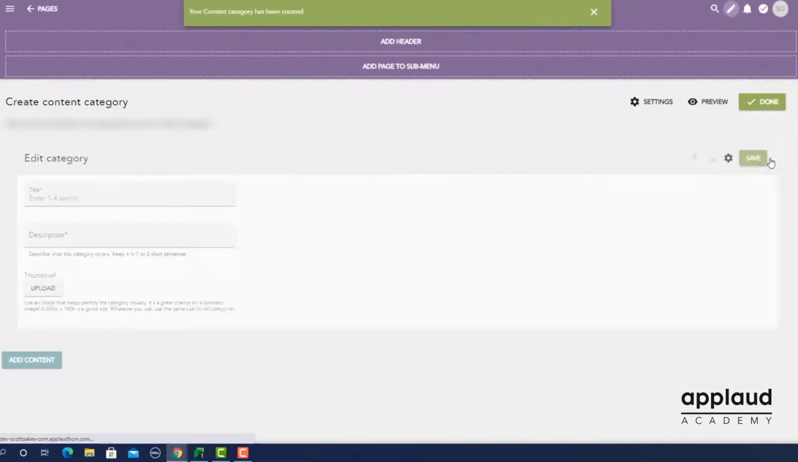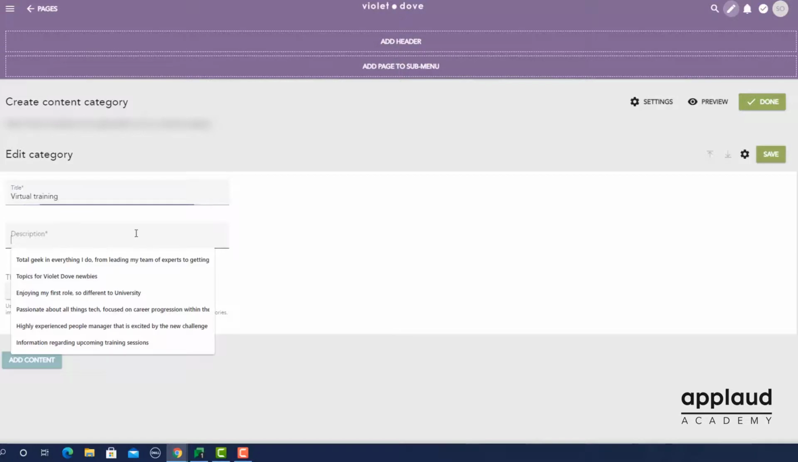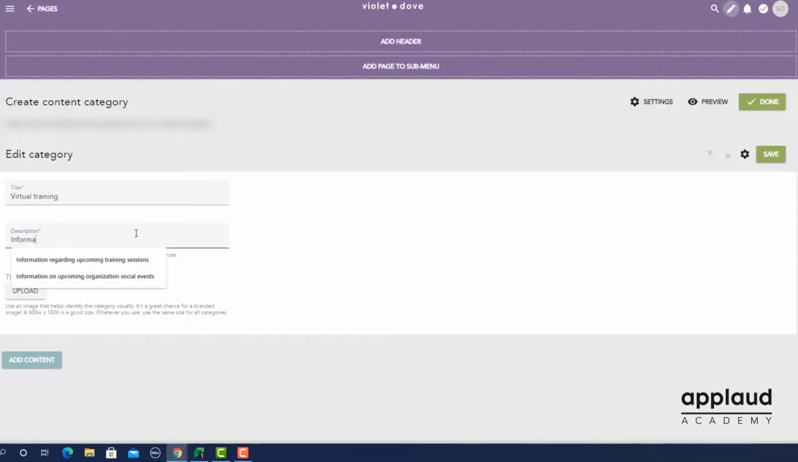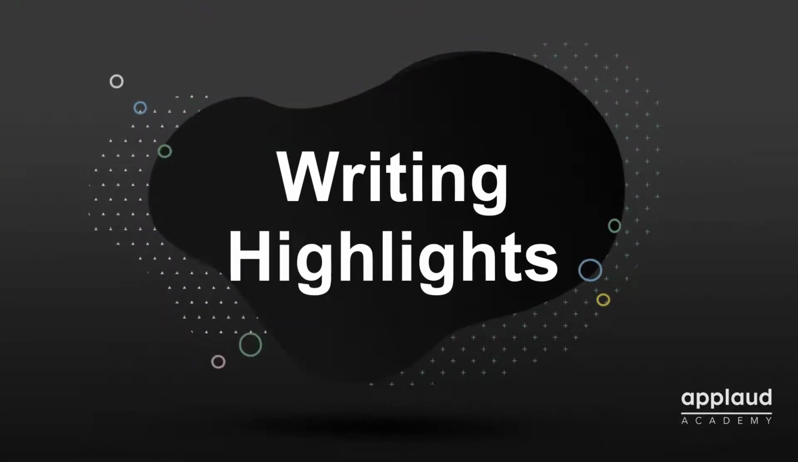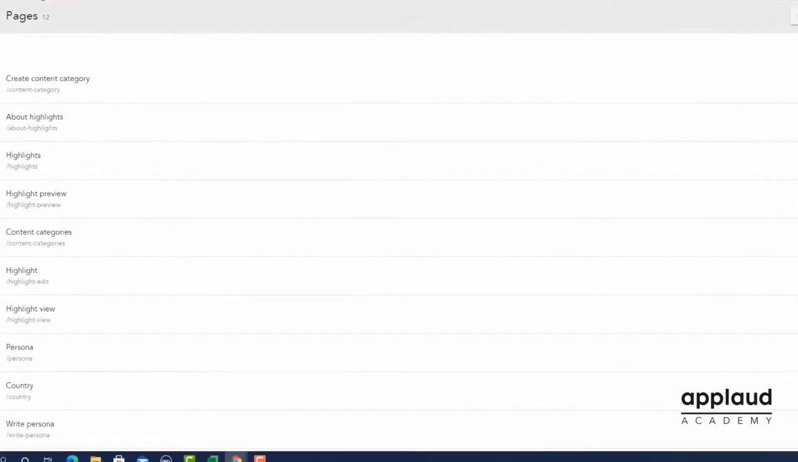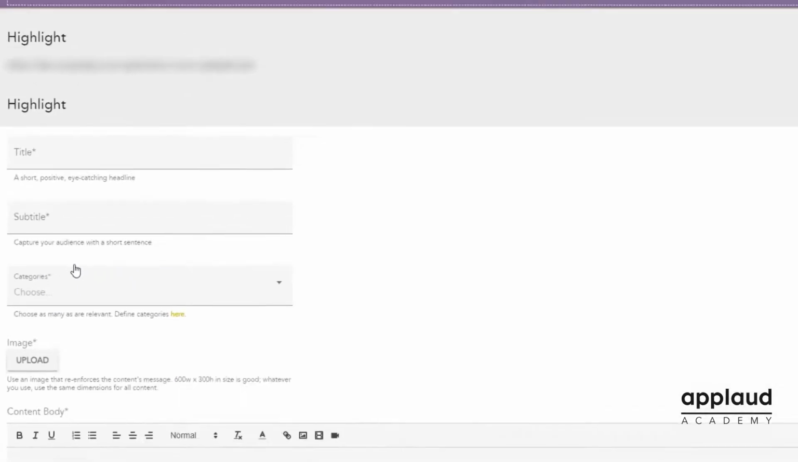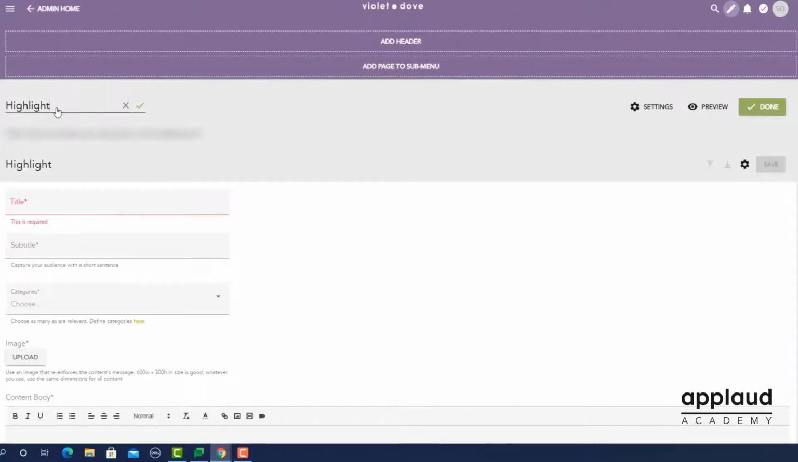We're also creating another category called Virtual Training, with the description Information regarding upcoming training sessions. Now it's time to write some highlights for this category. To do this, head back to the Pages section and select the Highlight page. We're going to rename this page Create Highlight.